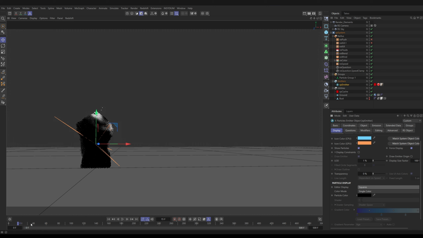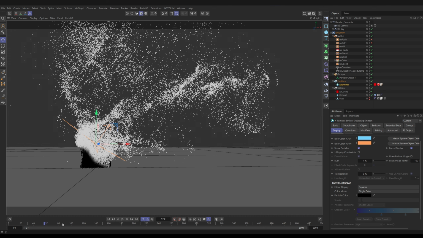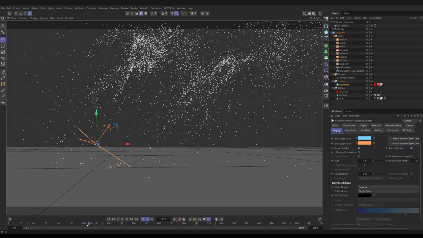So here is our scene, and if we just come forward a bit, you can see, look, we're getting our animated particles animating their way. It's all looking pretty cool, but you don't get much of an idea until you do a render.